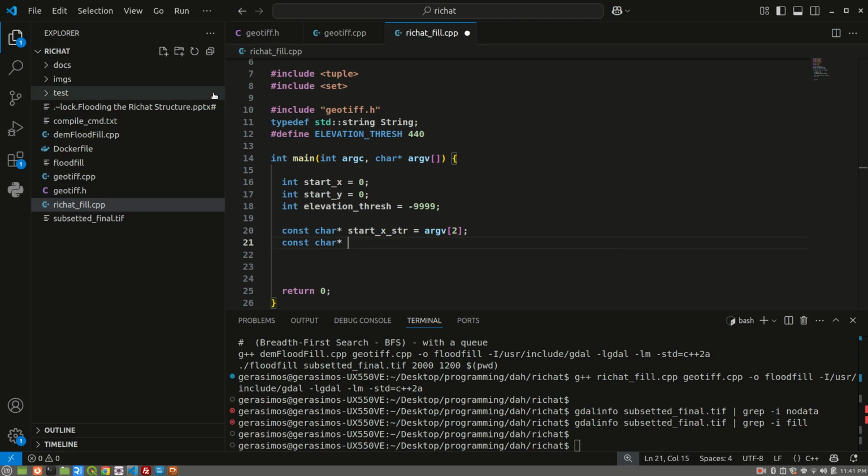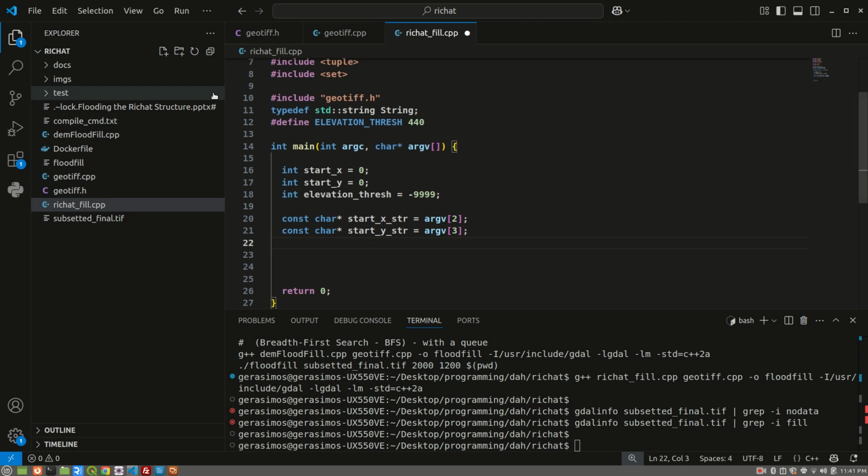So we got start y string, I guess, argv3. The output directory to store our result. Our output file will also be a geotiff. It's going to be basically a geotiff containing ones and zeros. The ones are areas of flood, so to speak, and the zeros are areas of non-flood. And so we'll say that's outdir, and that's going to be argv4.